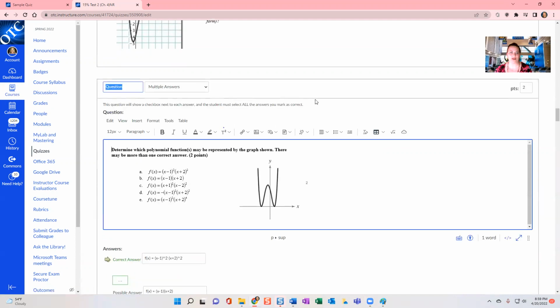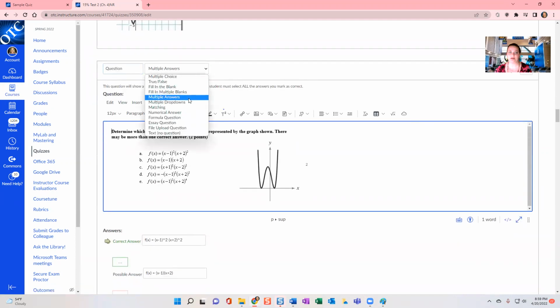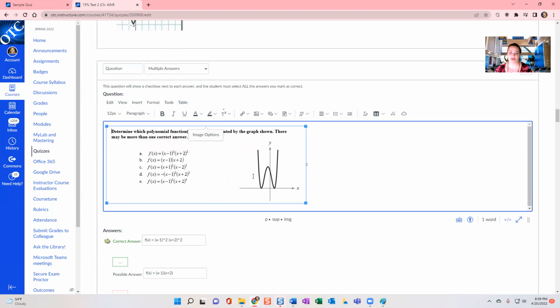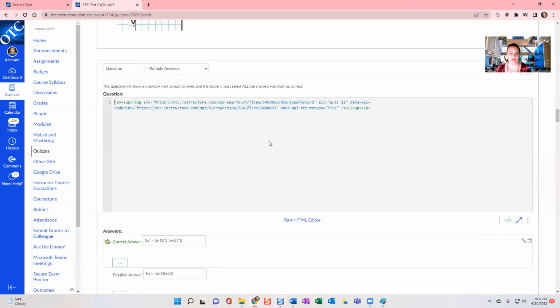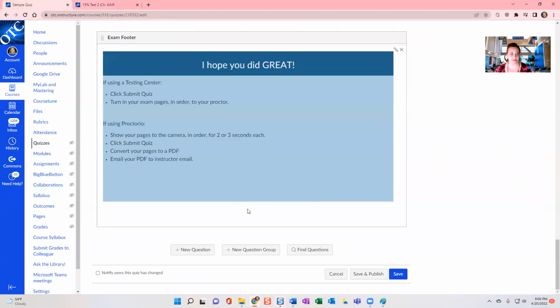So I'm going to edit this question. You can see this is choosing the multiple answers option. And this entire question is a screenshot that I grabbed from a test that I had created. So I uploaded just the image for this, and that's what's displayed to the students. Now, let me go ahead and show how to build a question like this.